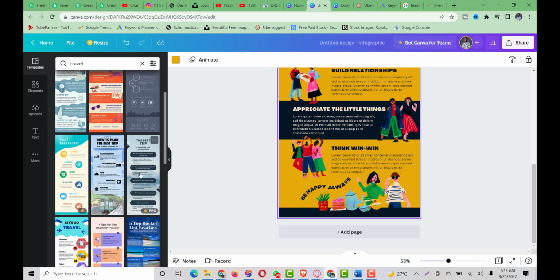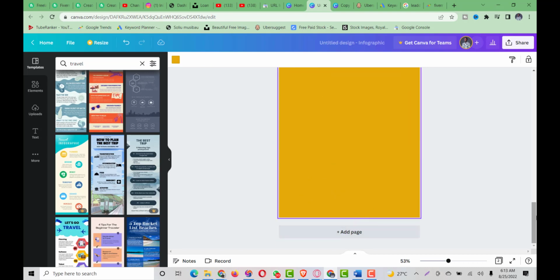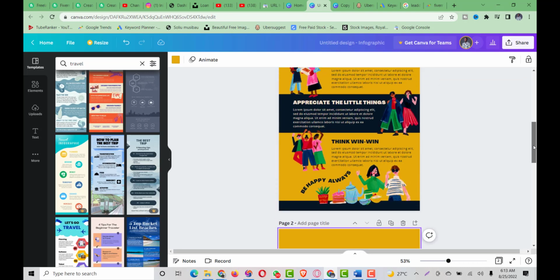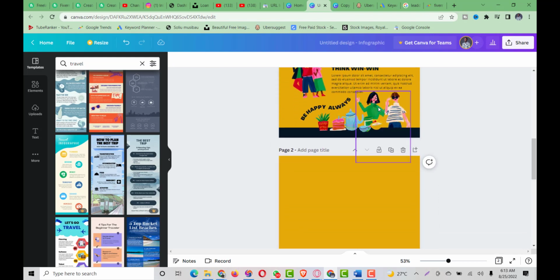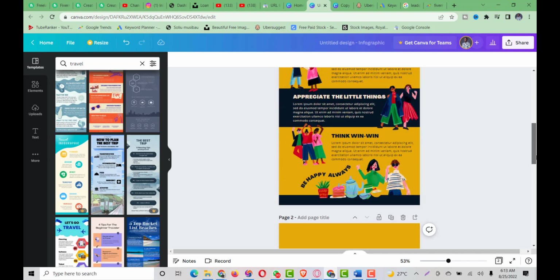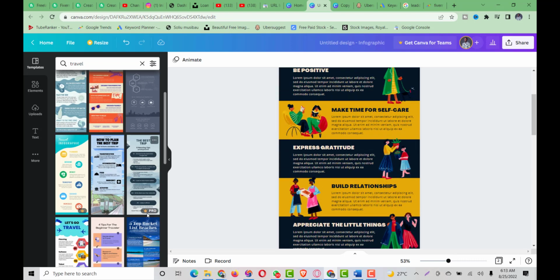So if you also want to add another page, you can see you can add a plain page to it, and you can find different kinds of icons. You can see all these ones are icons, and they are actually free. Anywhere you see a crown on it, it's a pro design, and you can't have access to it when you are running a free Canva account.